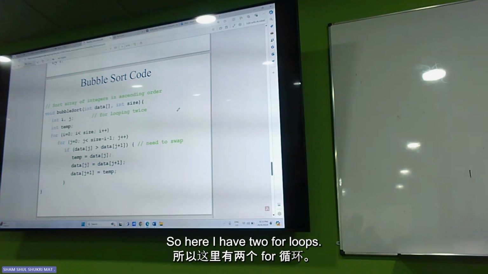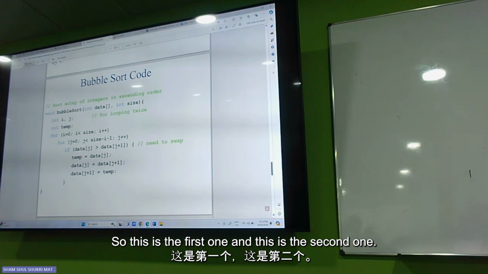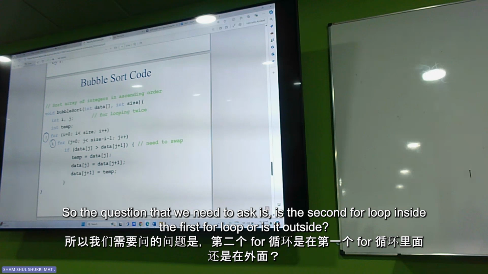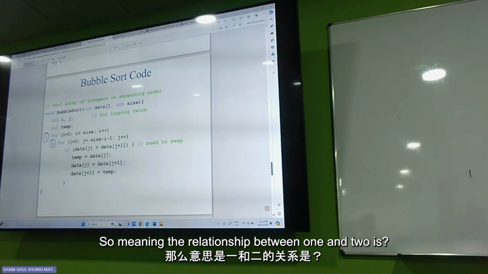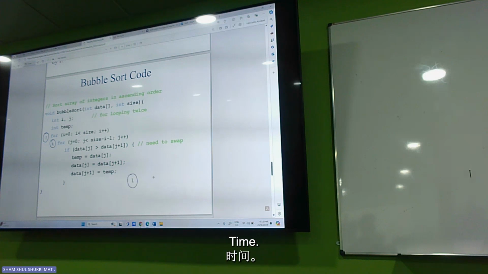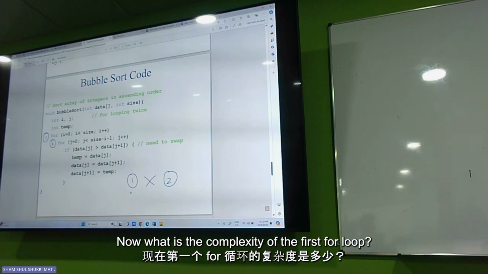So here I have 2 for loops. This is the first one and this is the second one. The question that we need to ask is: is the second for loop inside the first for loop or is it outside? Inside. So nested for loop, meaning the relationship between 1 and 2 is times. Clear?